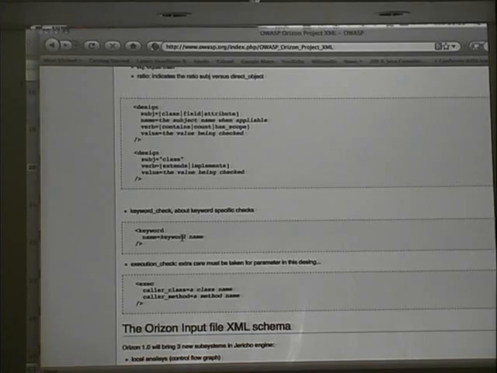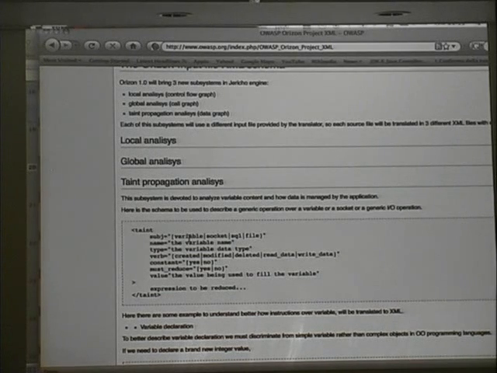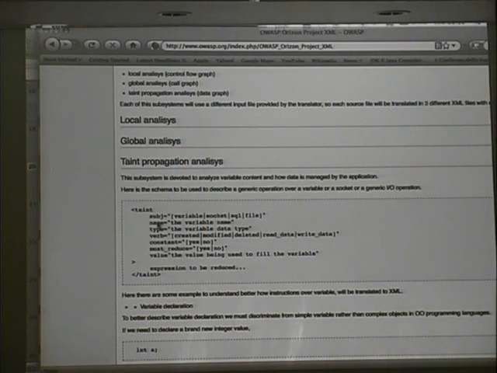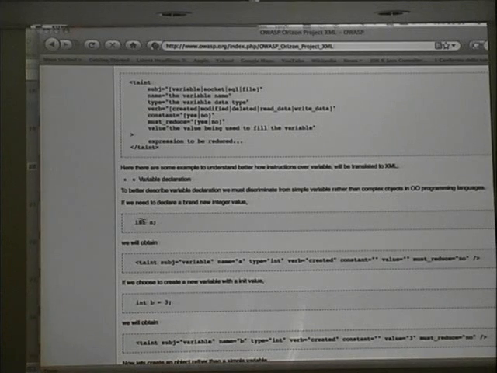And execution check, as said before. This is also the XML schema used to describe the source file. This is for taint propagation analysis. I mean, when a variable is encountered, a taint statement, an XML statement, is written in the file containing information about that variable. You can find an example here. When you have a declaration of an integer called a, you will obtain this sentence. Okay?